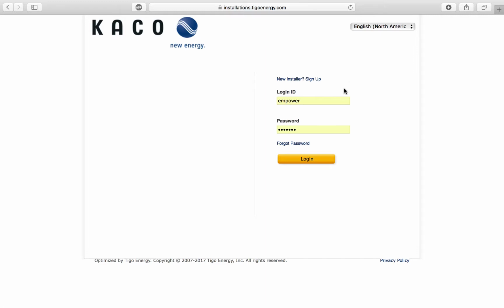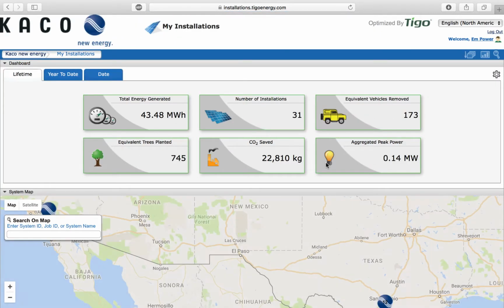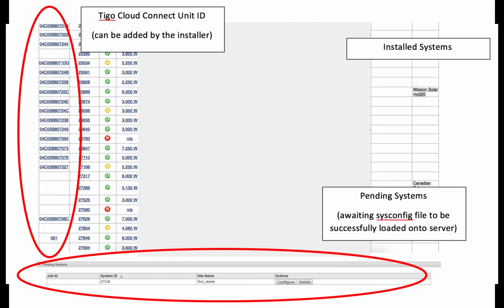access this page. Punch in your login details along with your password, which was initially used to create your account, and click on Login. It takes you to this familiar page, which tells you the list of systems that have been installed and the list of systems that are still under pending.